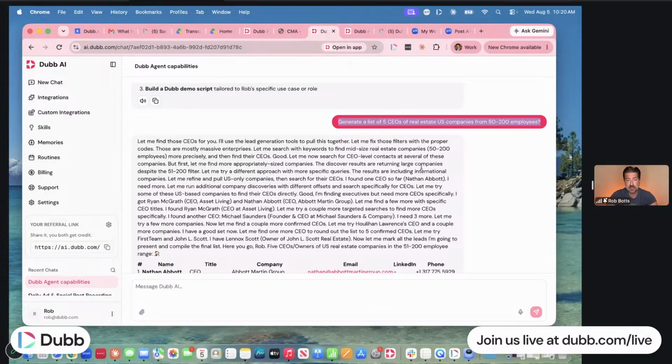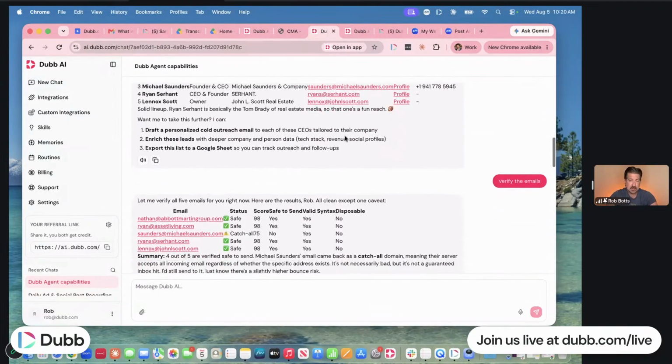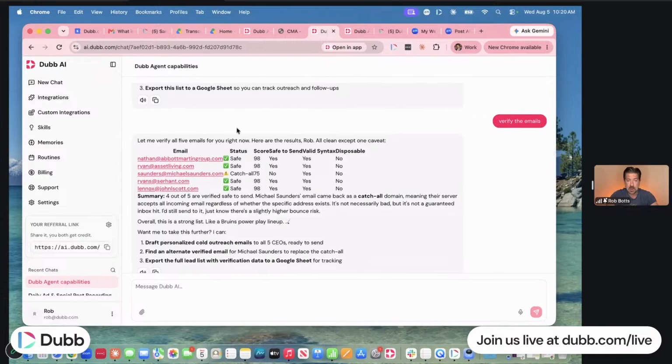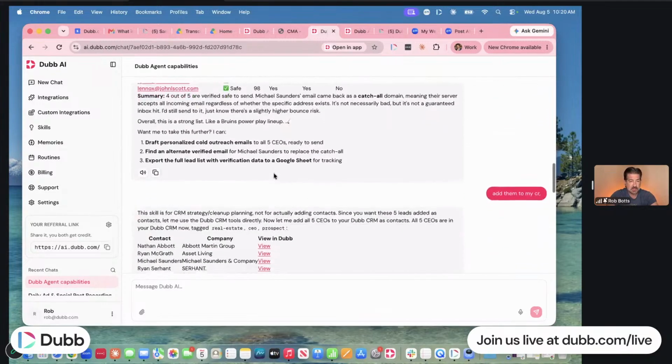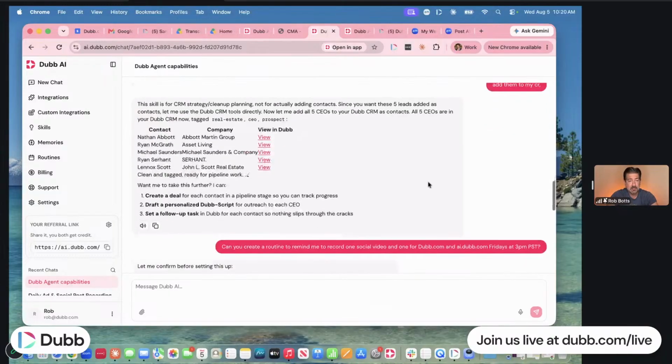Go find these folks. And then because Dubb Agent has the marketplace and API relationships on the back end to make this possible, the leads can be found. And then once the leads are found, do me a favor, verify these leads. I want to know who's good and who's not, because we don't want bad leads. And then it'll tell you what's safe to send, what isn't. And then you just tell it, hey, add it to my CRM. And then boom, the leads are added in.